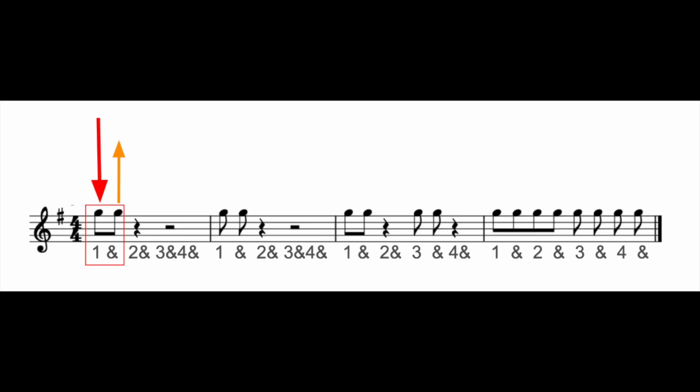You play with me as I count off. 1, 2, ready, play.